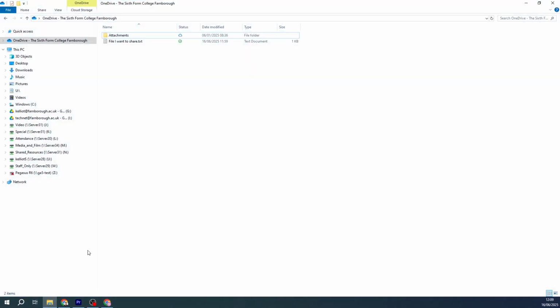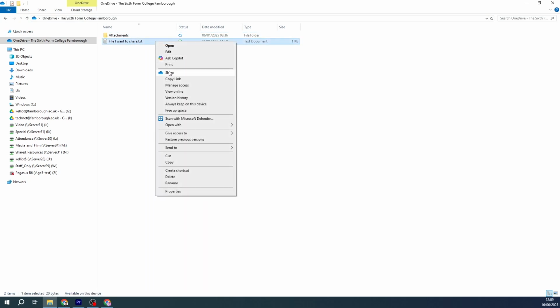Hi, so the first thing you want to do is open up your File Explorer and go to OneDrive. So navigate to the left hand side, make sure that you're signed in and your files are being synced, and then find the file that you wish to share, right click on it and then go down to share.